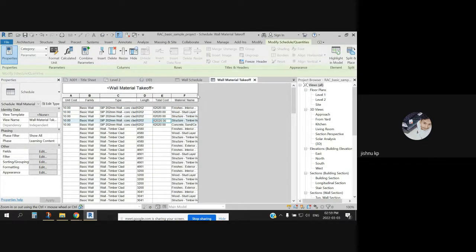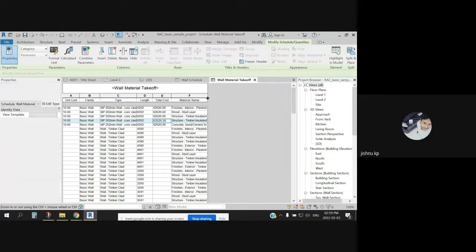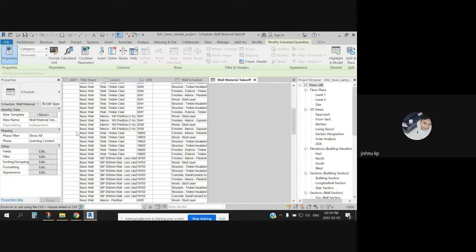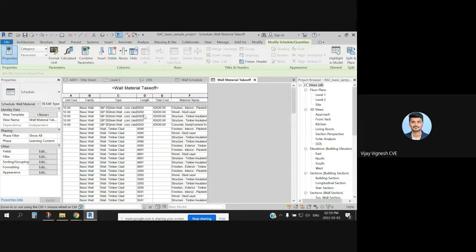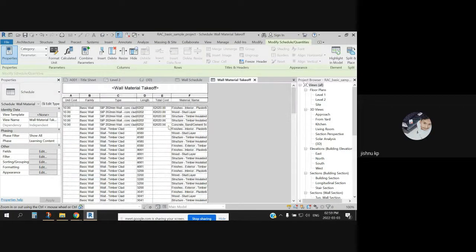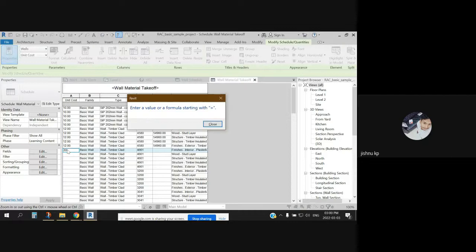If you add the unit cost for this timber clad, you will get different values. Just select the unit cost and add some amount like 15 or 20. It's been different values. In the top, you can add here the wall timber clad unit cost. Just change it. And again, you can change the number and add the value.